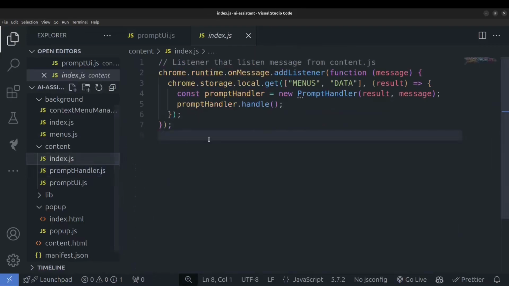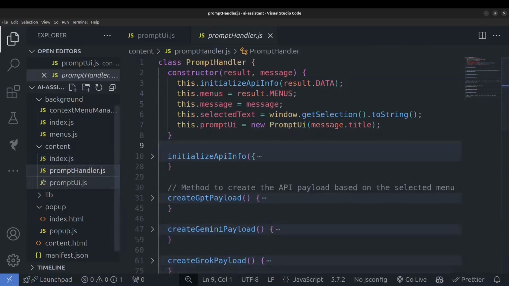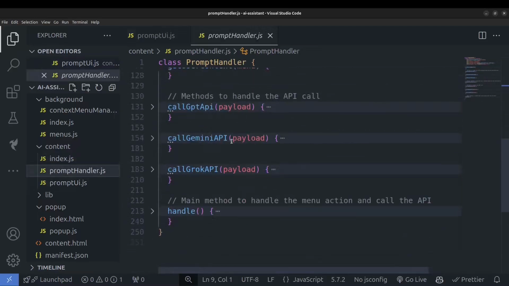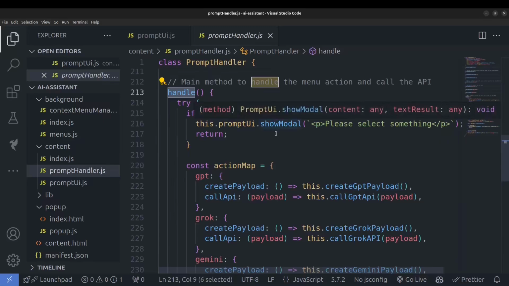So from our index.js we call our promptHandler.handle method. Now let's try to understand the whole logic from our handle method, and then I will explain how I put all the UI-related things. So let's find the handle method. This is the handle method, the main method that we have called.